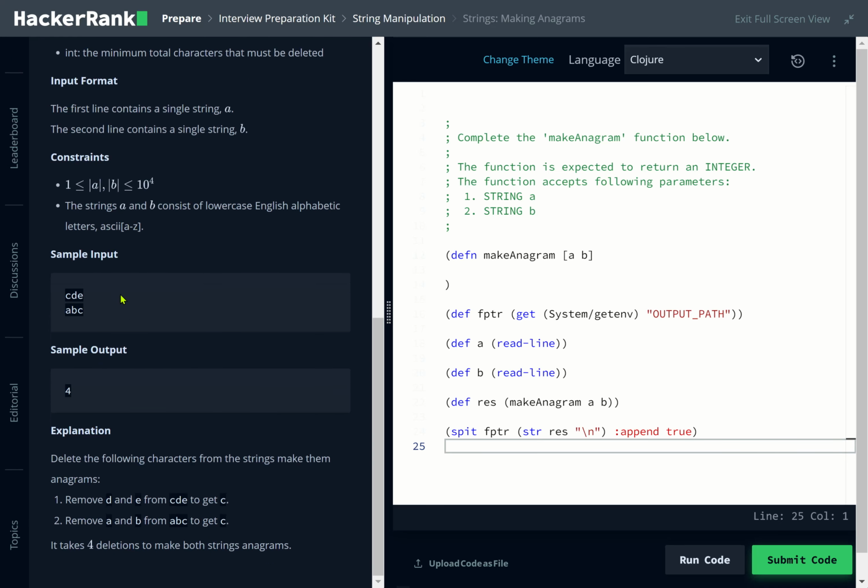So for example, around here I see the first line is a single string A and the second line contains string B. So this is the string A and this is the string B. Then we have this sample output as what the program is expected to have as an output. Well, these are the to-dos, what we are expected to do.